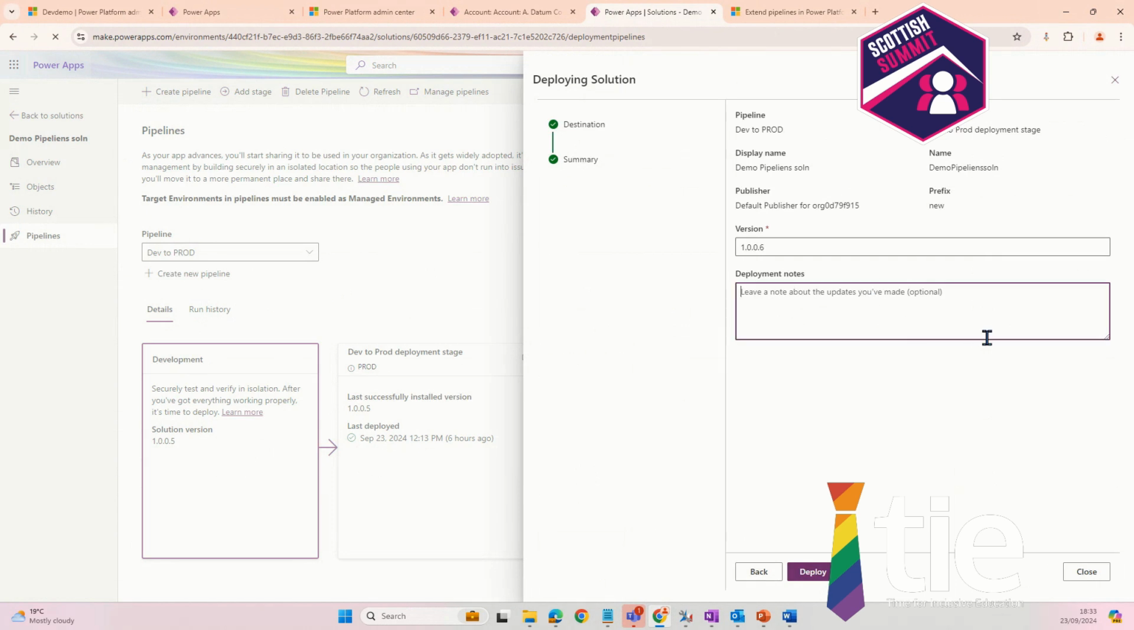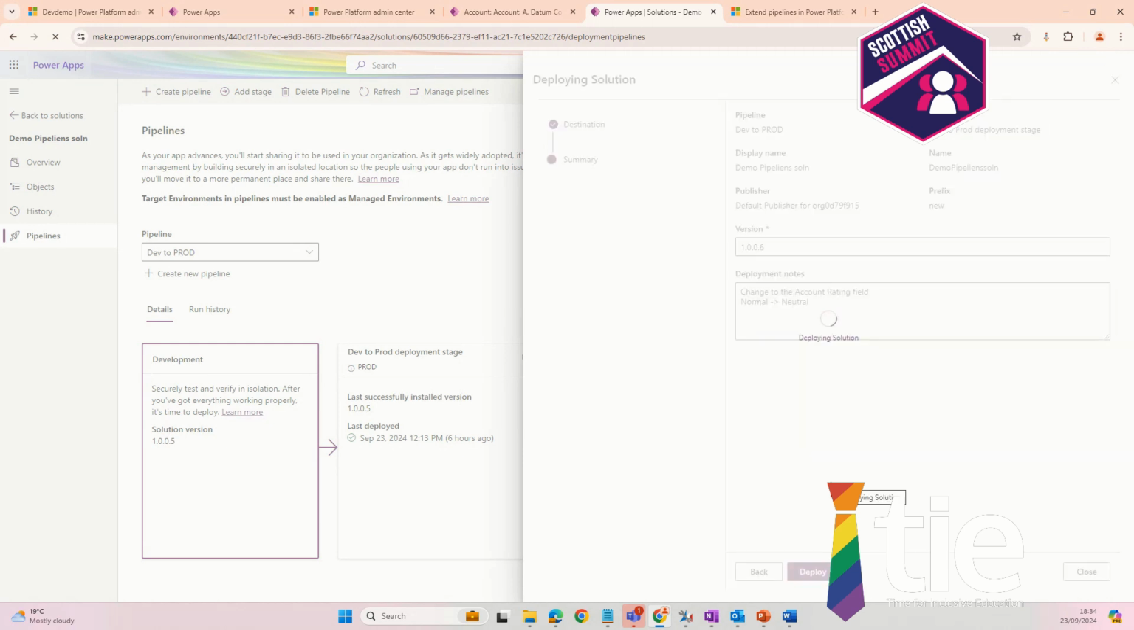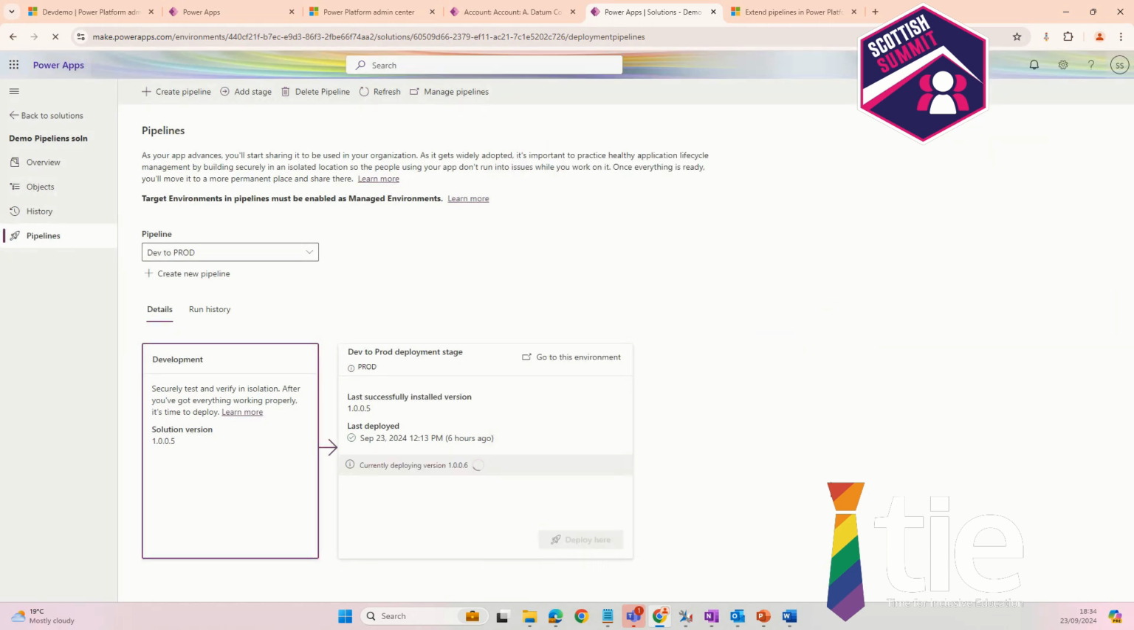So here is where I can type some release notes manually as well. So I could say, change to the account rating field. I'm changing from normal to neutral. Okay, so just a bit of information, it's always a good practice to leave some deployment notes. So I'm going to deploy, and I'll hit. So you can see that it's running at the moment.